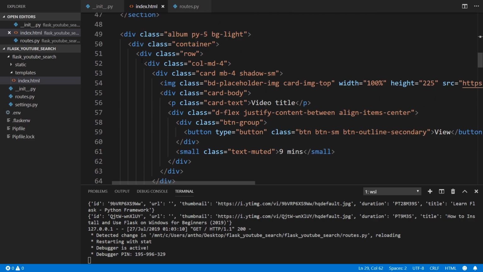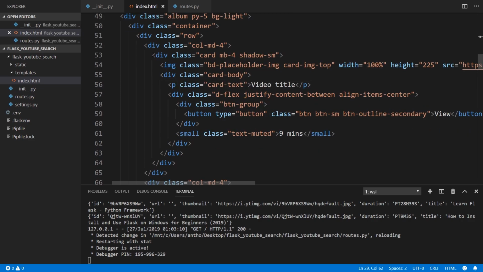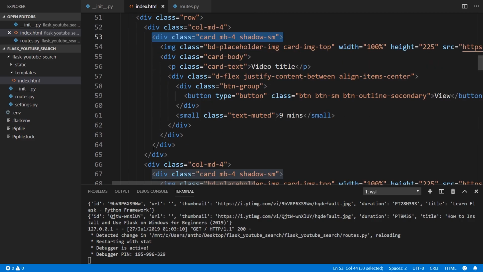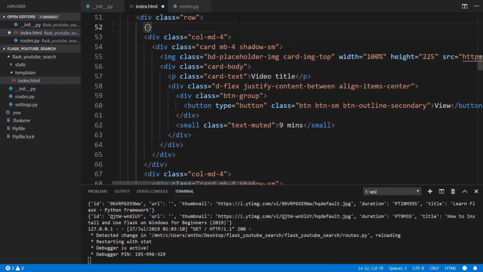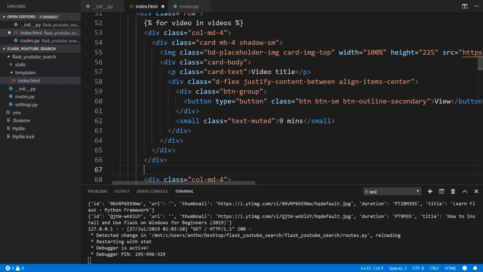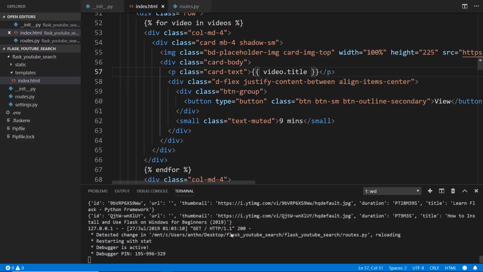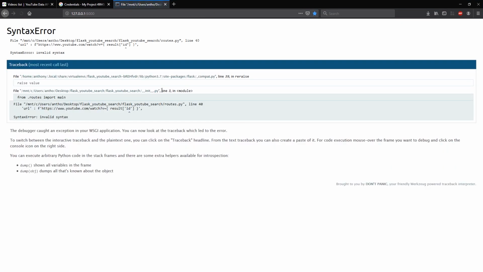Inside the template, let's work on adding that. So we need to look at where a card begins and ends. So it begins here for card MB4, and it ends, well, actually no, above that. So here, so we can put a loop around that. So for video in videos, and then it ends here. And then we can try putting one thing. So like the video title, we can say video.title.